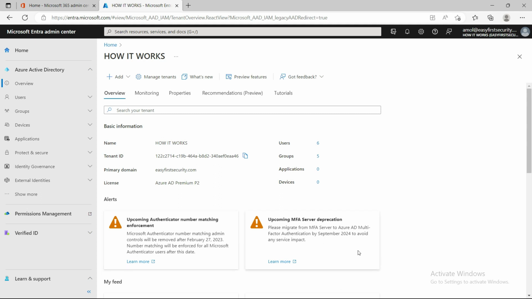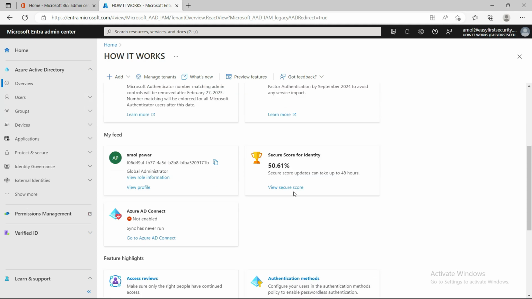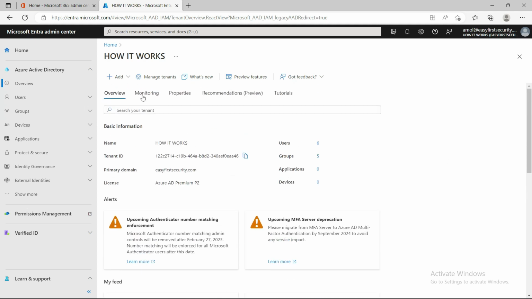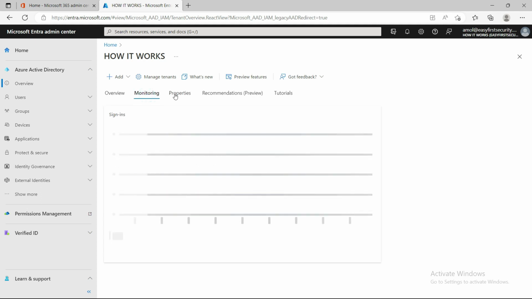And upcoming MFA server deprecation, it's another MFA server thing that will go away. So if your organization is using this kind of thing, this setting mostly enterprise clients use. So if you are using it, just have a look and take an appropriate decision.